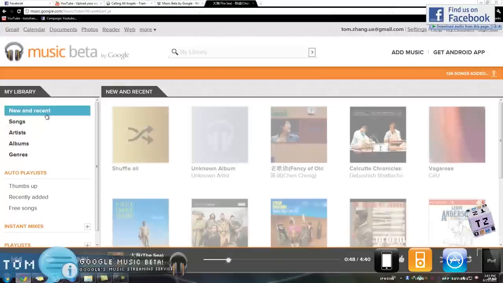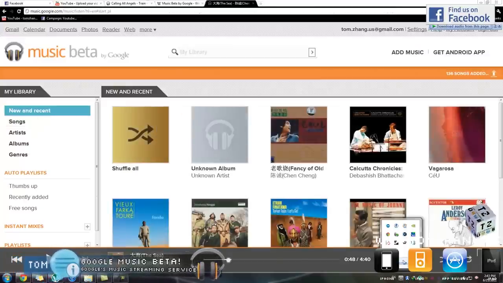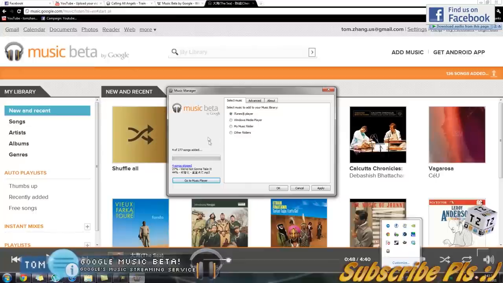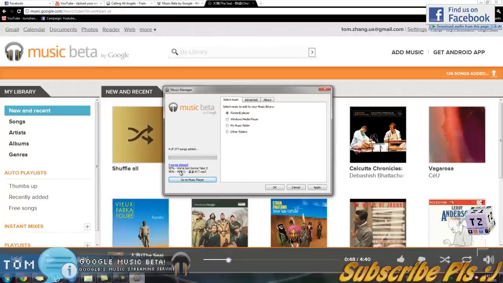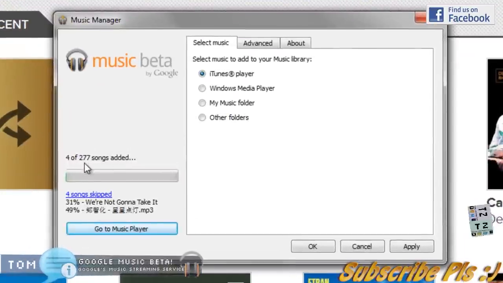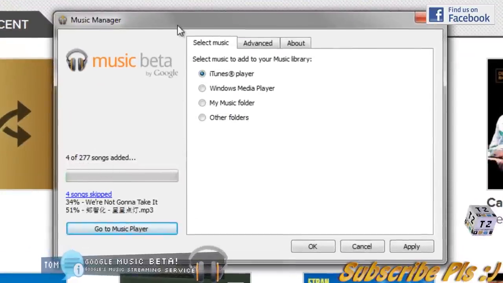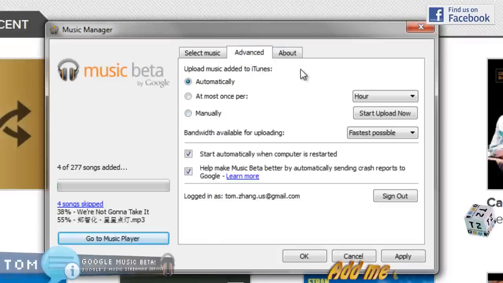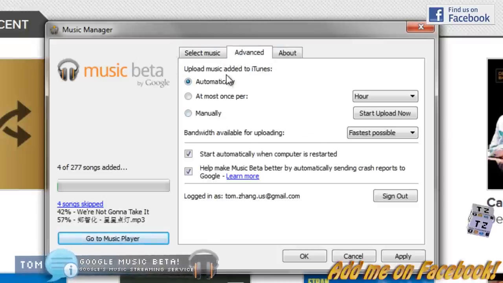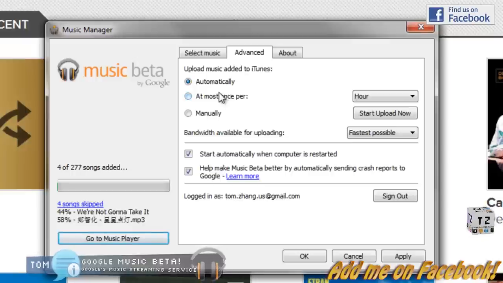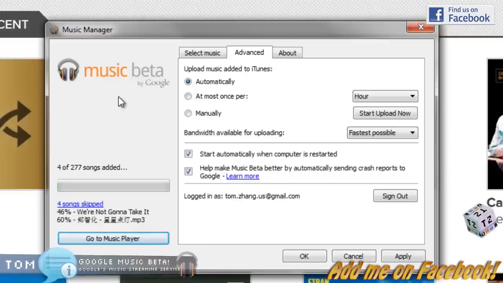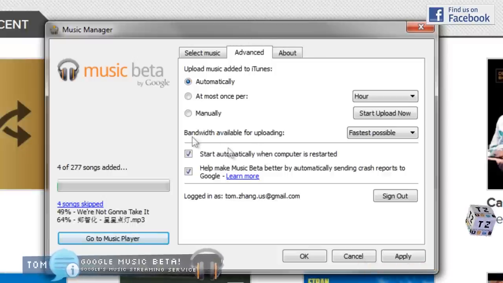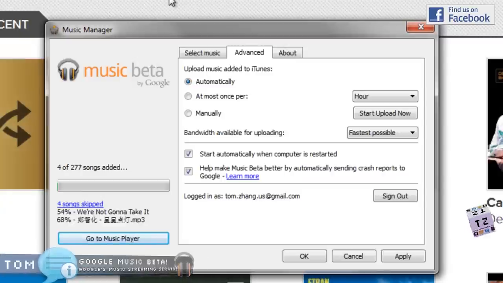All right, so basically, I think what's happening now is it's uploading. Okay, so as you can see, it's uploading the music. It's 4 of 277 songs added. I have a lot more in other folders. So you can upload music automatically. Whenever I purchase new music on iTunes, as long as the Music Manager by Google is running in the background, it will automatically upload that newly added music to the Google Music Beta server.